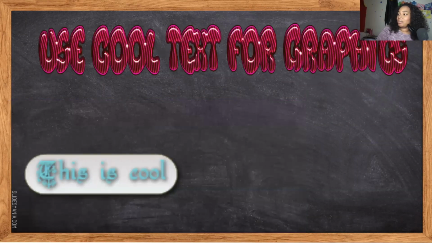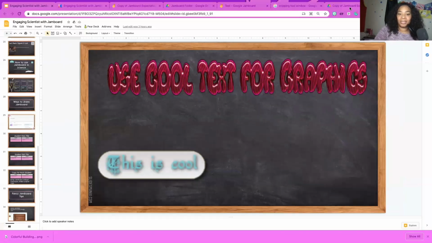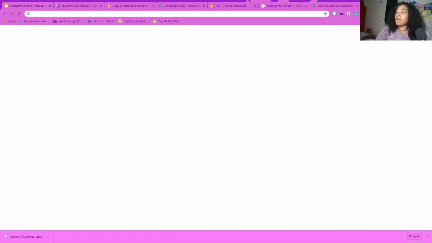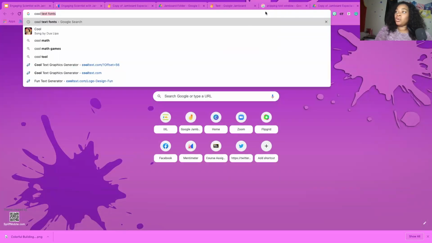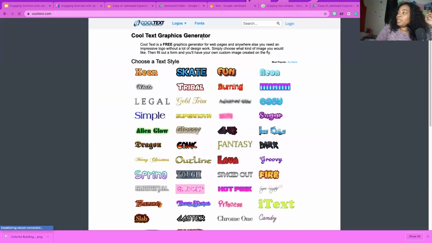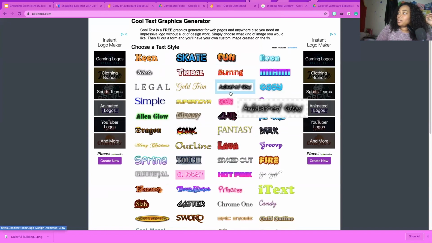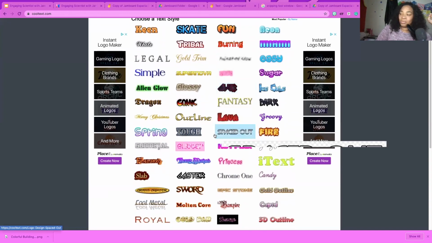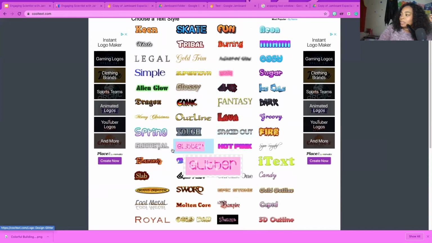Another fancy tip is go to cooltext.com for graphics. That's right. If you are not on top of it with Canva, you get a free premium teacher account, and it is the best thing ever. But Cool Text Fonts. This is a free generator. So you can use this to have some really funky fonts.